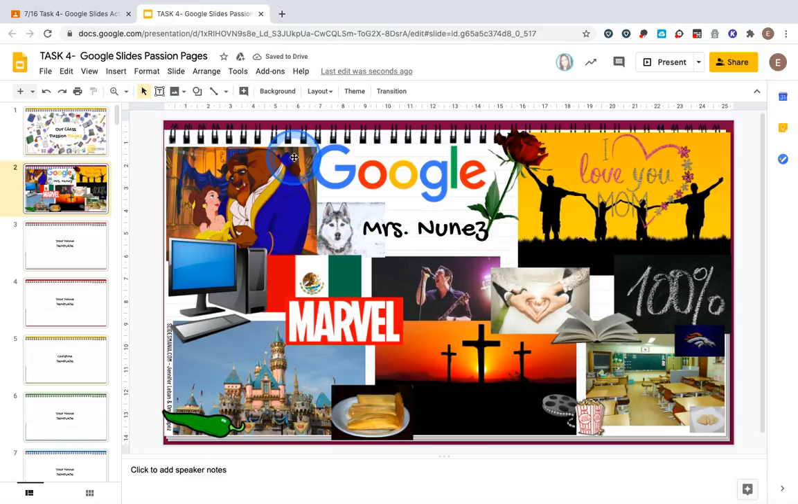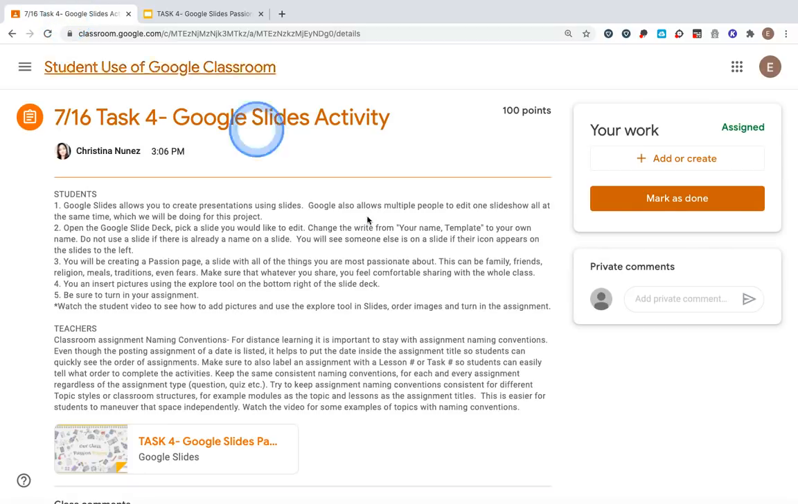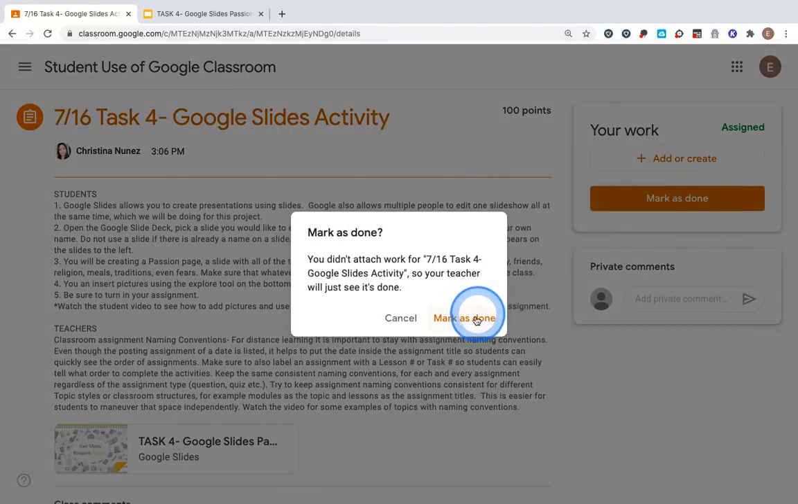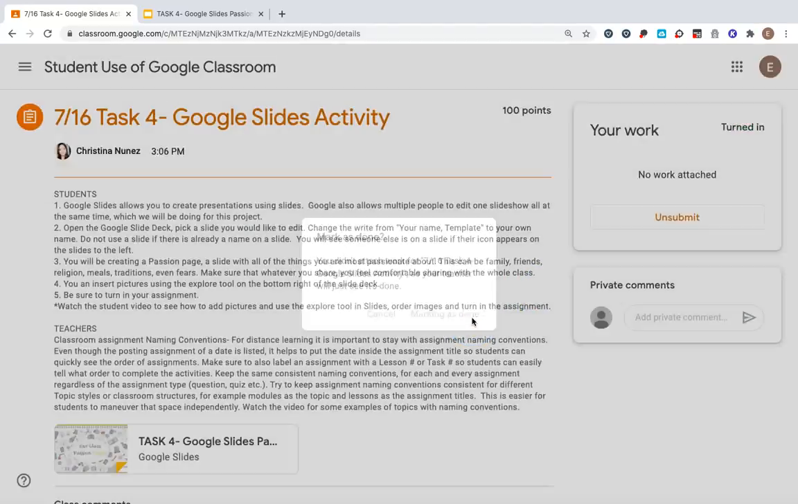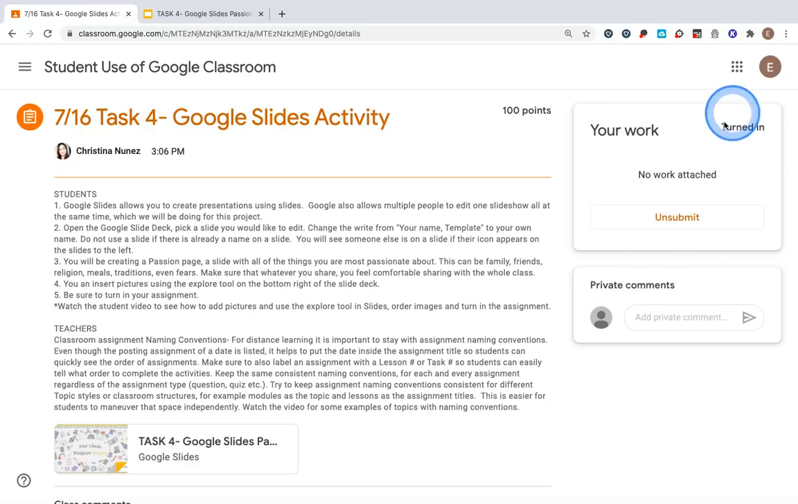So now that you know how to complete the basics of this assignment, make sure you complete your entire passion page with all of the different pictures and all of the different information about you. You're going to go back to your task 4 activity in Google Classroom. Make sure that once you are complete with all of your work and you feel good about your slide, you're still going to mark this assignment as done so your teacher knows that it is finished. It's not exactly turning it in, but it is marking that it is done and that you have finished your part that you would like to contribute.